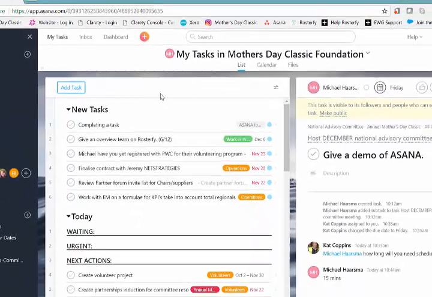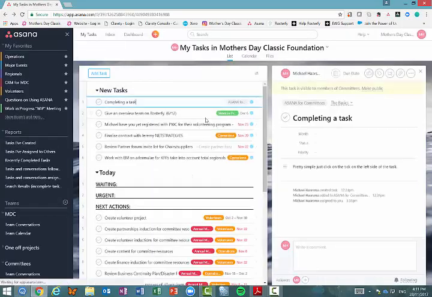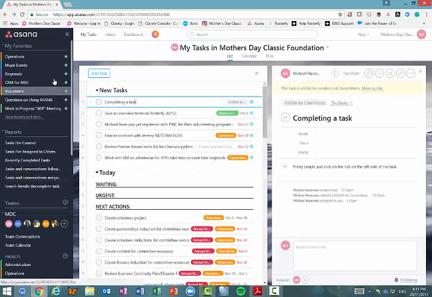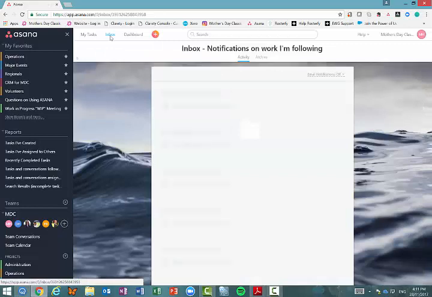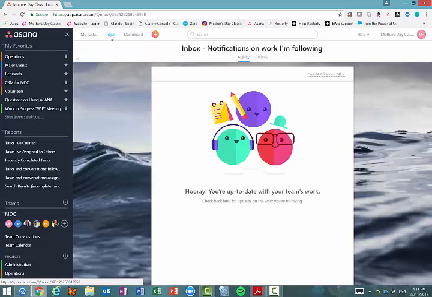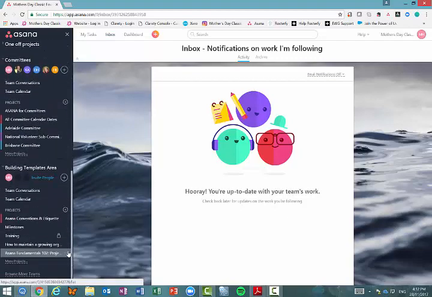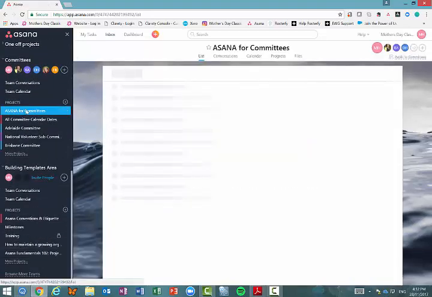The other area which is really sort of key to keep in mind is in terms of your inbox. So with your inbox, this is where any notifications will pop up regarding tasks. Now I'm currently up to date, but think of this like your email inbox. Should someone comment on something, a task you've assigned them, and they may be requesting some more information, or a task may be completed, it'll actually show up there. Now I'm just going to pop back into my particular project we're talking about, which is ASANA for committees.